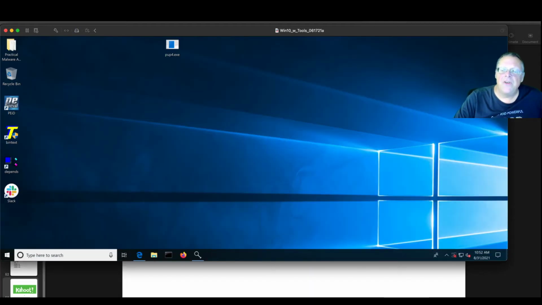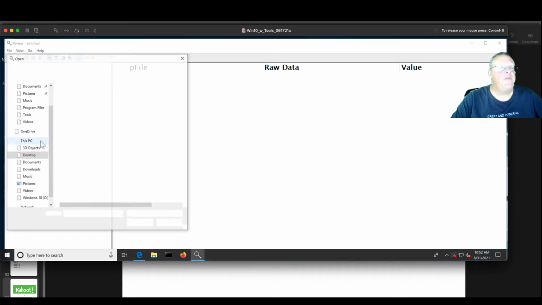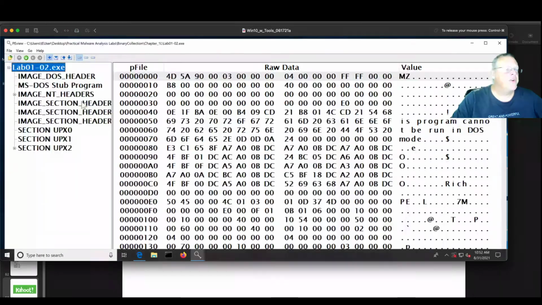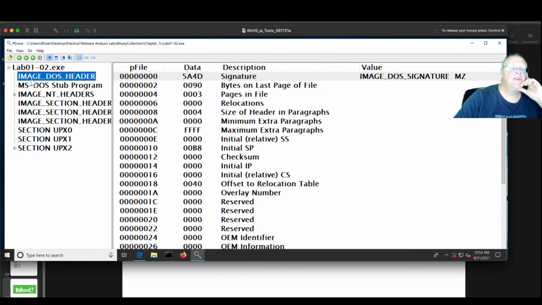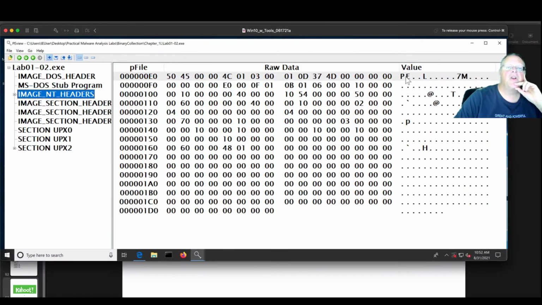Now you can also examine it with PEview. PEview is designed just to show you how these programs work. If I open Lab01-02, you will see in raw hexadecimal the structure of the program. They always start with MZ. They always have this program cannot be run in DOS mode. That's the image DOS header, which is a useless appendix, the MS-DOS stub program. Then starts the real header, the image NT header, starting with PE. This is the modern portable executable header.